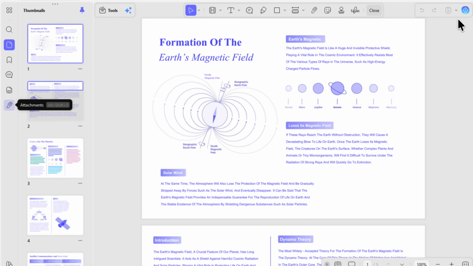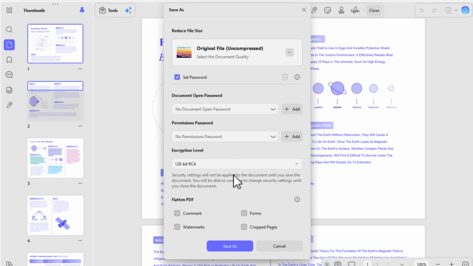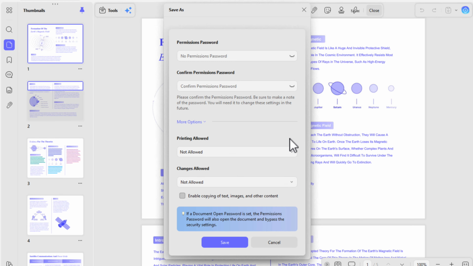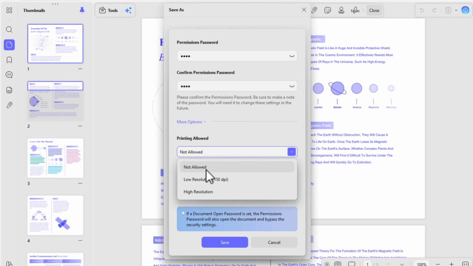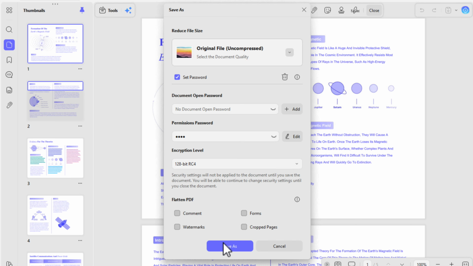If you'd like to lock a file before sharing it, see what I do right here. First, access the PDF saving options and click the Protect Using Password option. After that, you'll need to press the Add button under Permissions Password section. Next, enter the new password in both text boxes and choose the Not Allowed option under the Printing and Changes section. Once that's done, press the Save button and choose the location to save your new PDF.